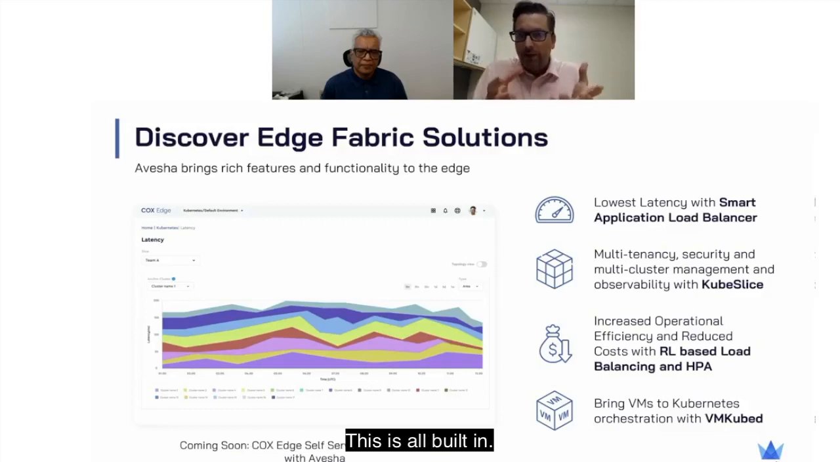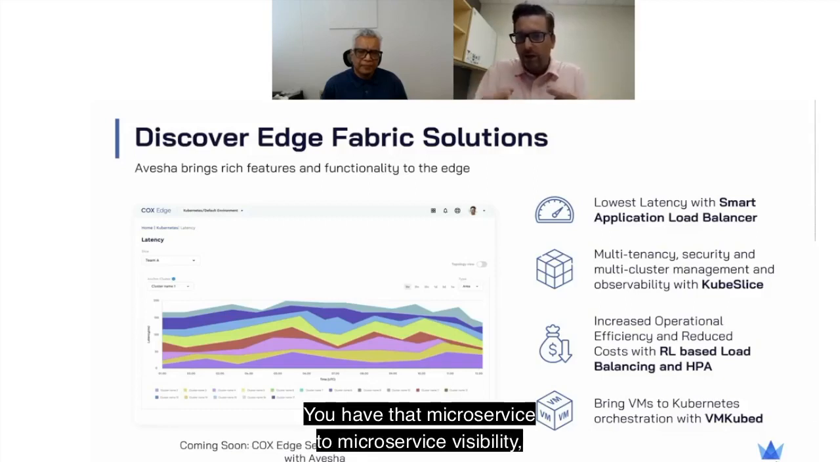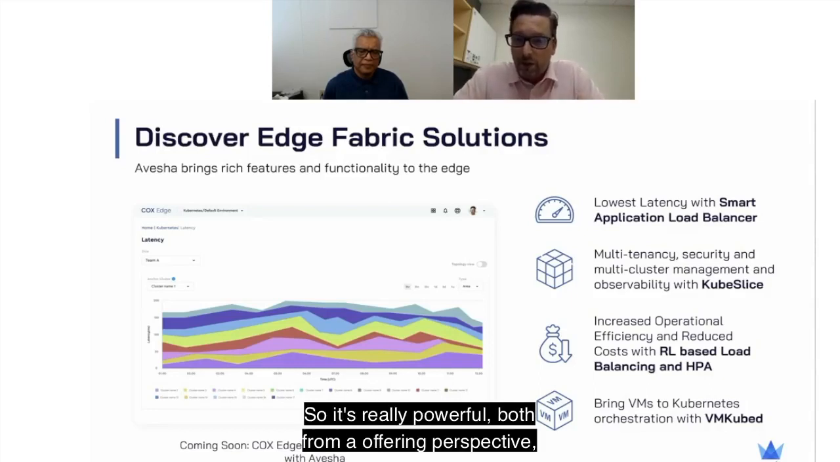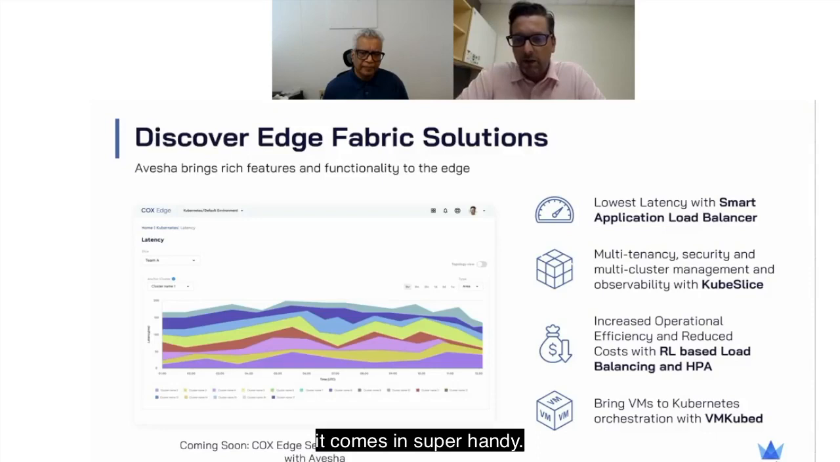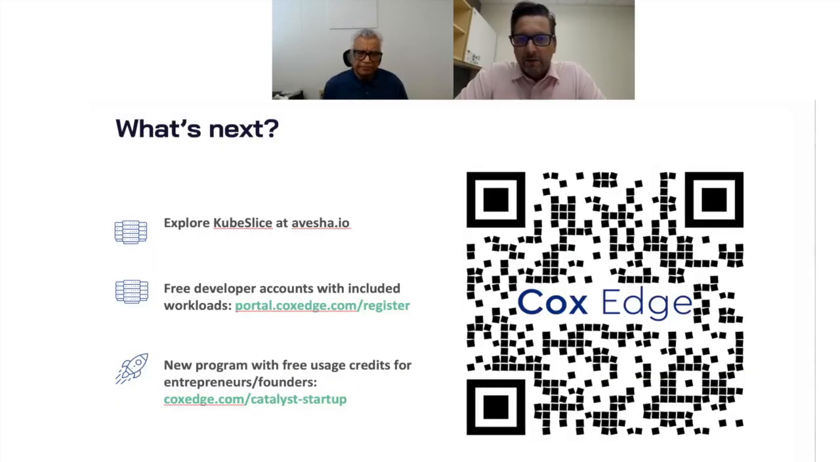This is all built in. You have that visibility, that microservice to microservice visibility, and the ability to control and prioritize that traffic too. So it's really powerful, both from an offering perspective, but also in your day one, day two ops as well. It comes in super handy. Yeah, that's a great point.